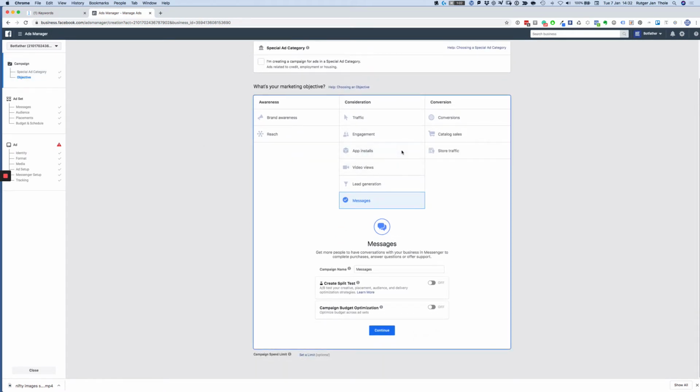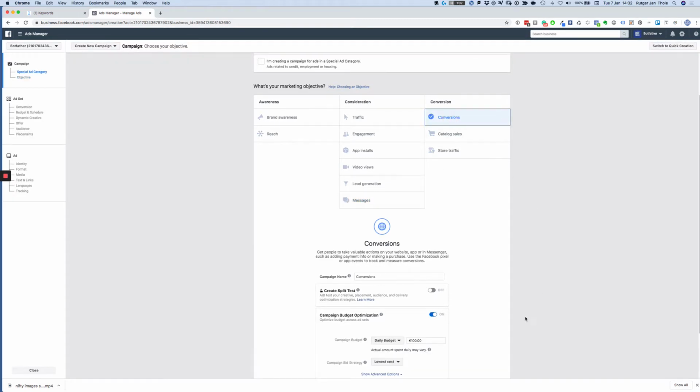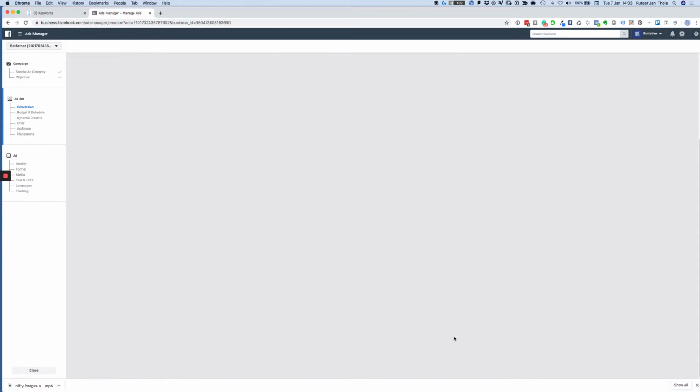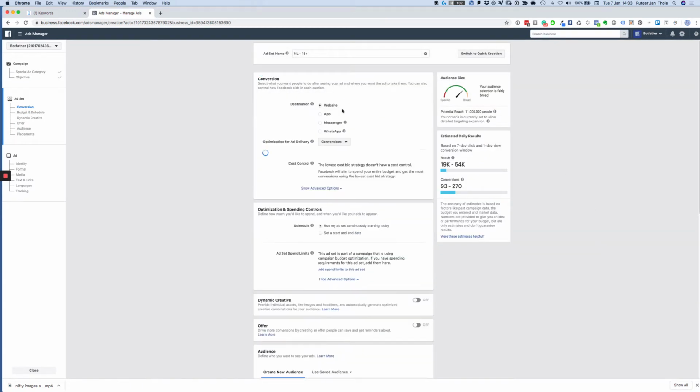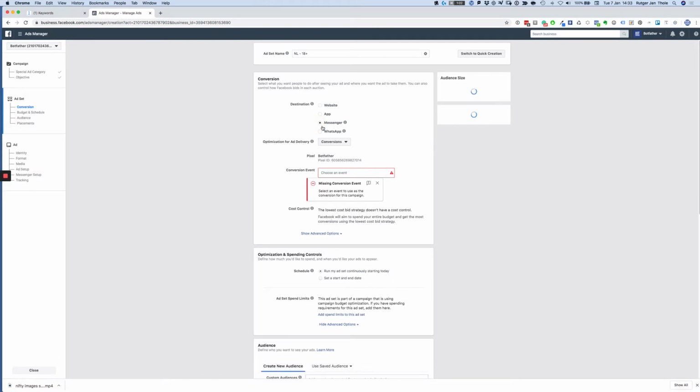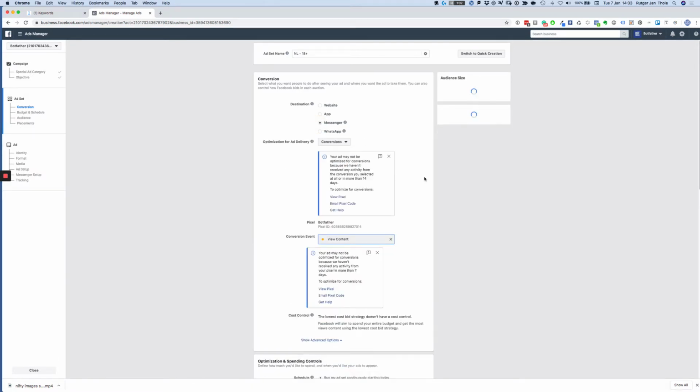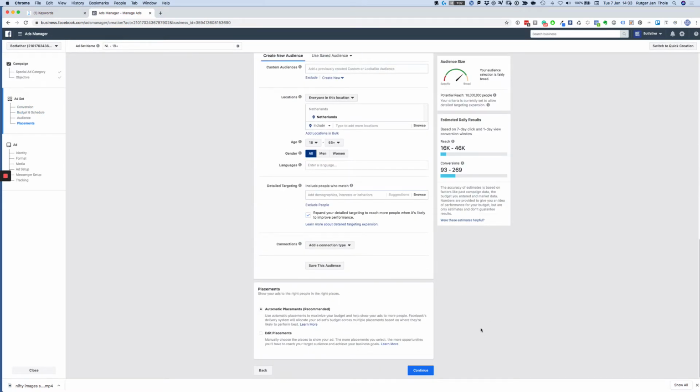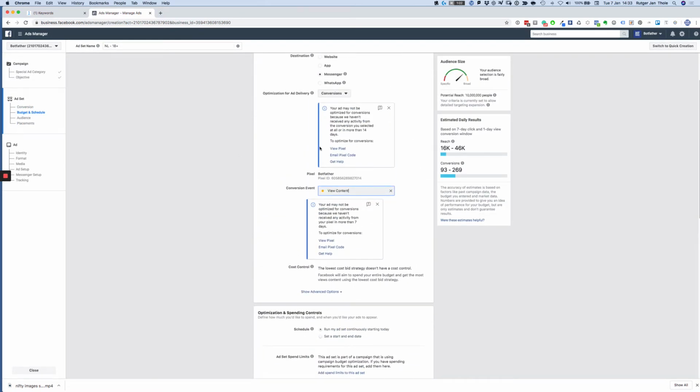Now, in this scenario, you're using Messenger as the first point of entry, but your final objective for that specific flow you have people opt into is a purchase or a lead or whatever event you want to optimize for. What you need to do is choose conversions. Click continue, and then at the ad set level, choose Messenger as a destination, select your event, whatever your event might be, and from there the actual setup is the same. In this scenario, you will now be able to optimize for that specific event you chose as a conversion event.